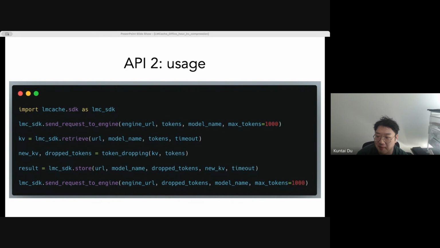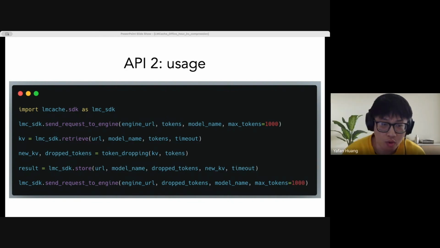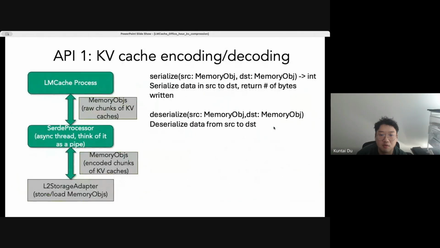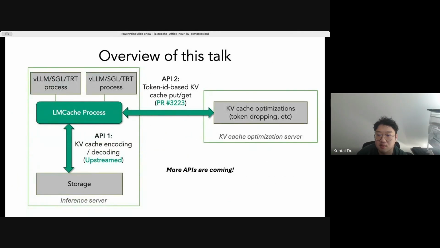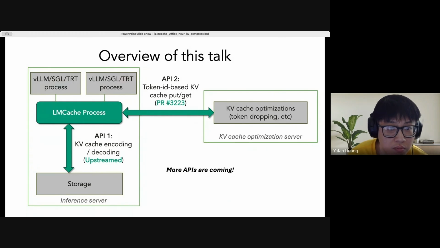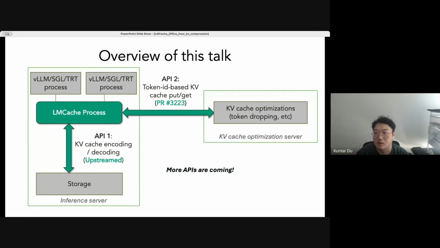Yafan, right? Yeah. I do have another question. I'm not an expert in KV cache, so I'm quite curious about one slide you mentioned before, which is token ID based. Can you go back to that page? So you mean this page? Yes, token ID based. Do you mean for each token you can find the corresponding KV cache inside? Is that doable? Not actually.